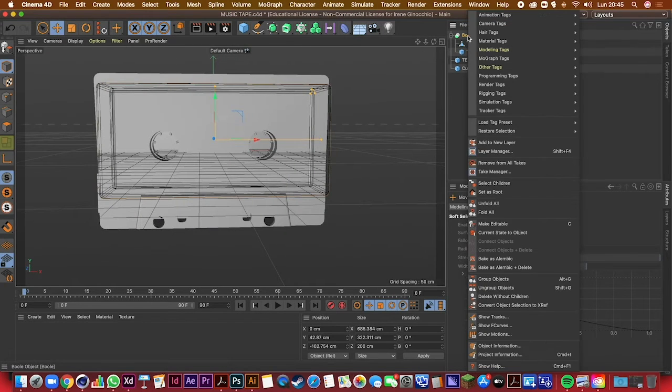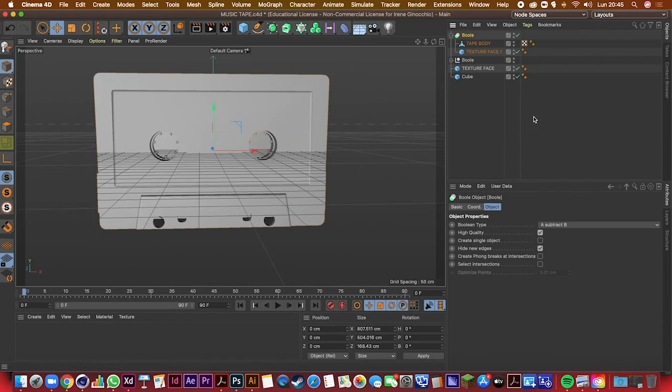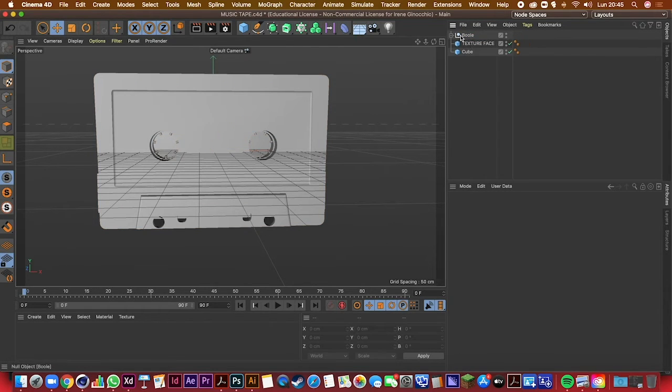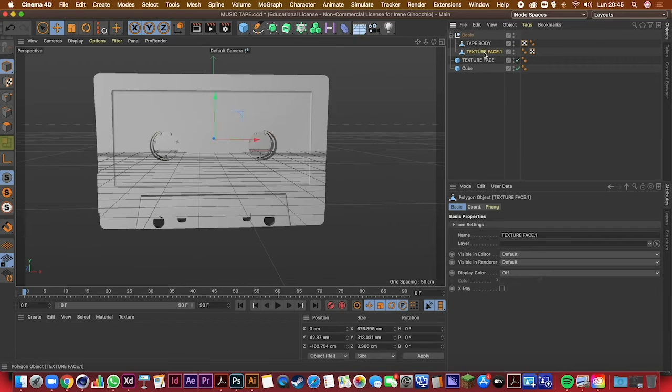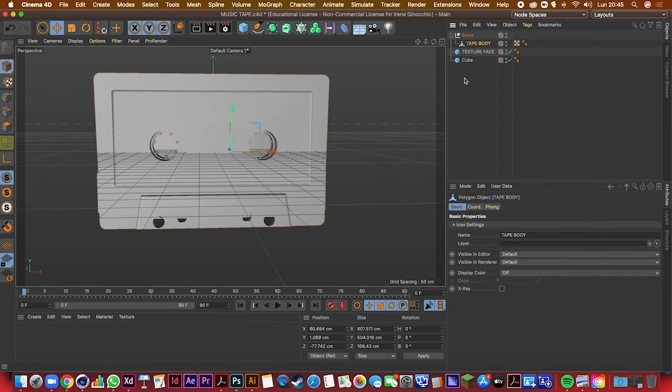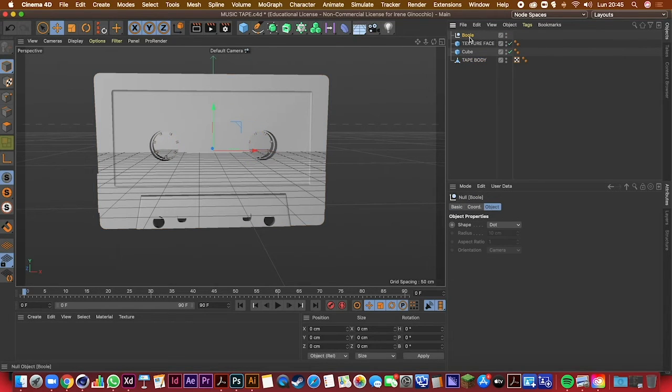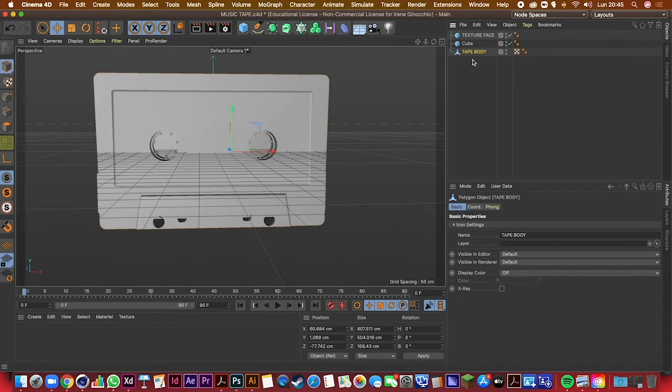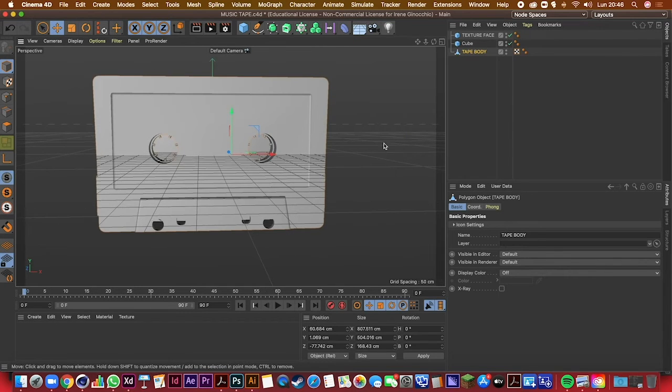So now right click on bool, current state to object, delete the original one, open bool, select this, right click, connect objects plus delete, hold it, release it, and delete bool, the name of the group. So this is the result. So we're going to do the same thing for the other part.